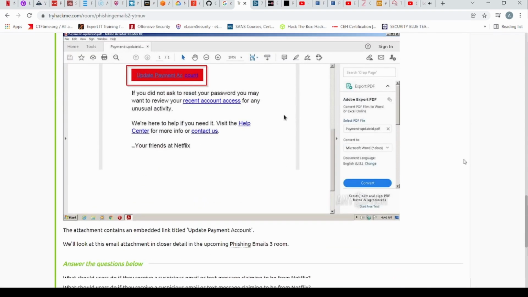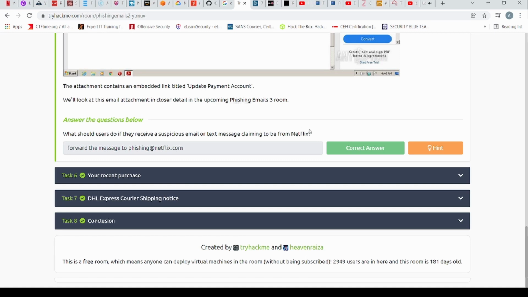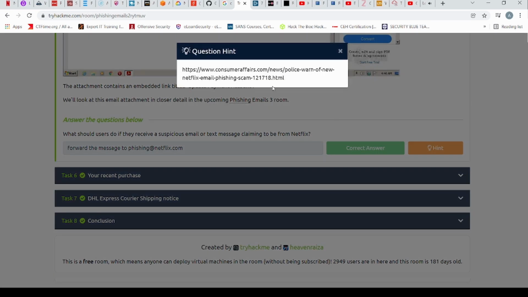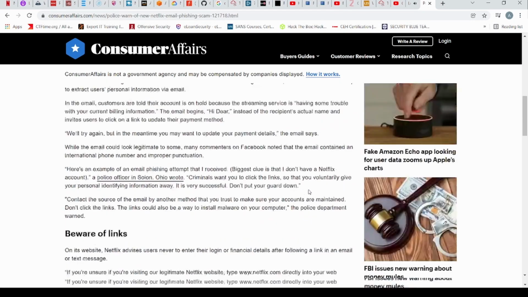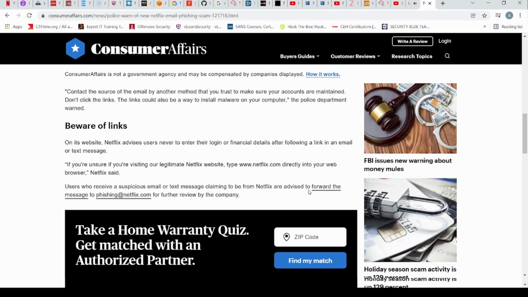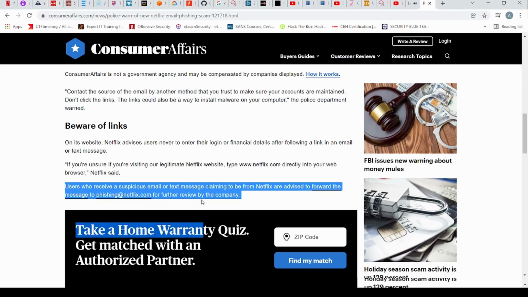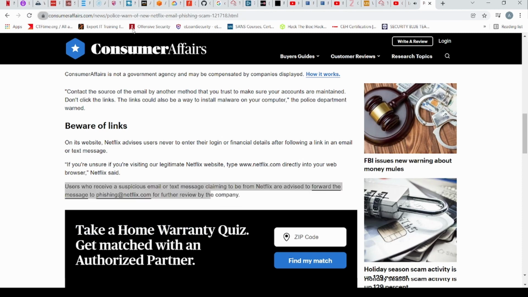And this flag was right here. ConsumerAffairs.com, police warned of a new Netflix email, and we're going to open that real quick. Users who receive a suspicious email or a text message claiming to be from Netflix are advised to forward the message to, excuse me. So that was your flag right there.